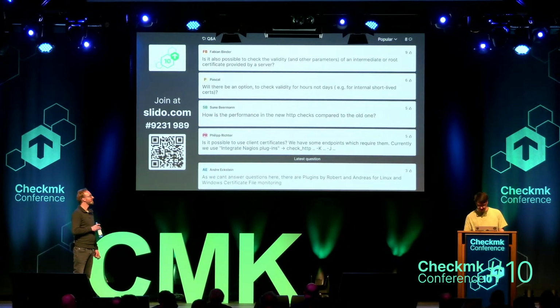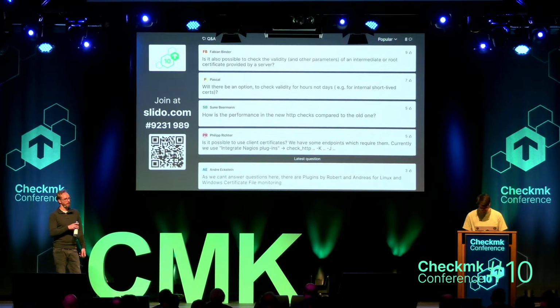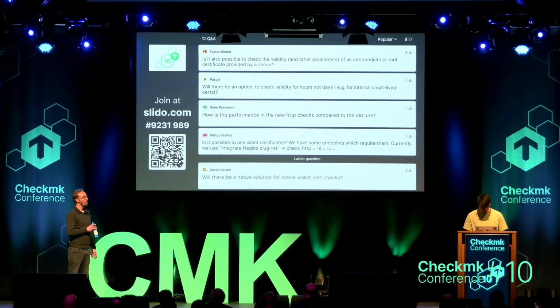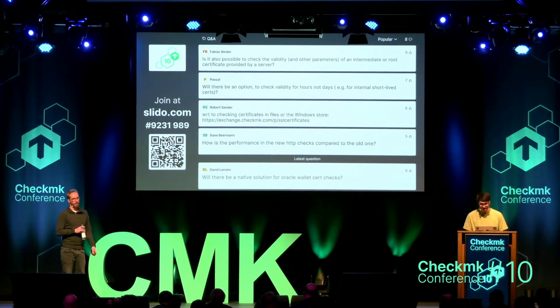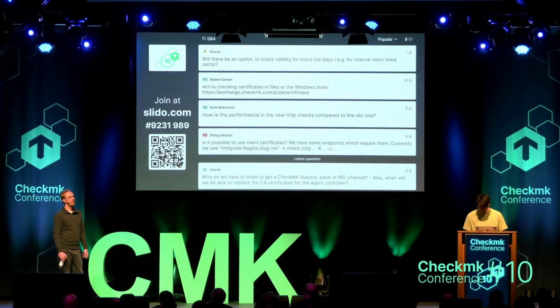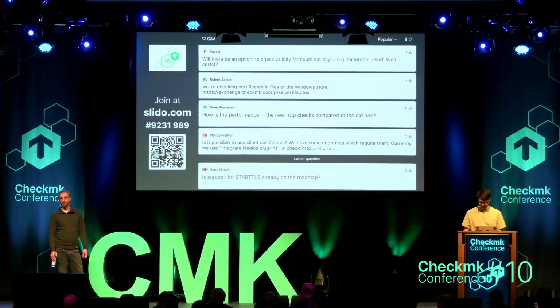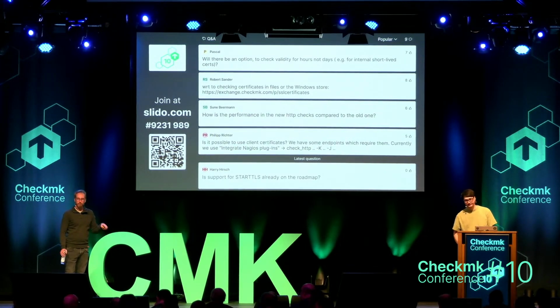And from Fabian, is it also possible to check the validity of an intermediate or root certificate? I guess he asked me that question half a year ago, and the answer is no. Currently we just check the chain, whether we trust the chain, and not the certificates of the root or intermediate, except for the check certificate, where we added the possibility to verify that specific fields of the issuer are correct. So with the check certificate, you can actually monitor if the intermediate is the one that you expect.